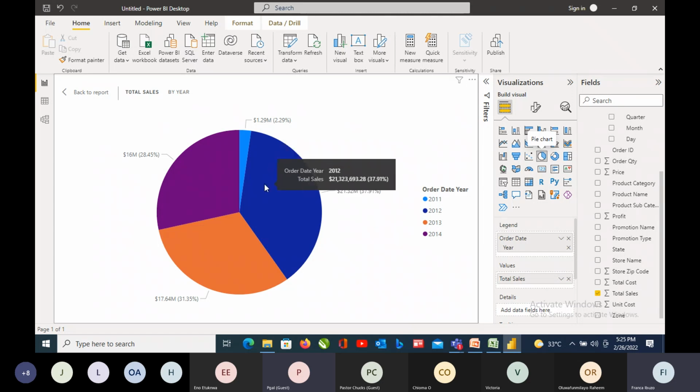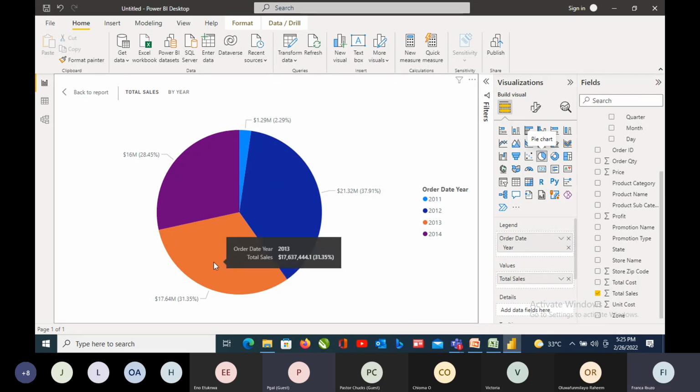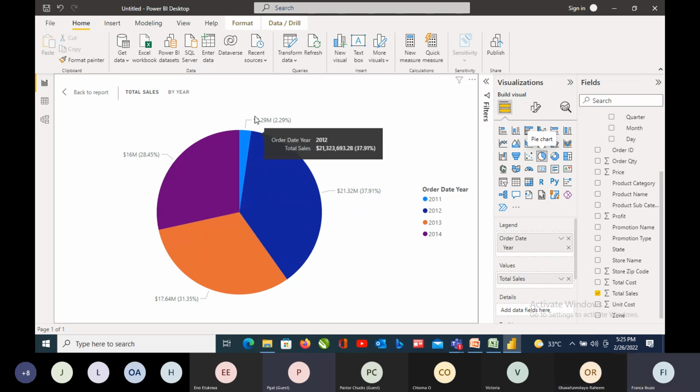In 2012, you have your highest total sales, that's 21 million, followed by 2013. You can even see the figures there, 21.32 million, 37.91, followed by 31 in 2013, followed by 2014. And in 2011, you're making the least sales.